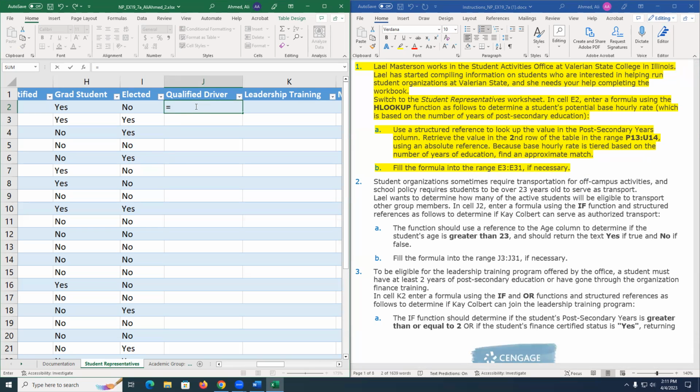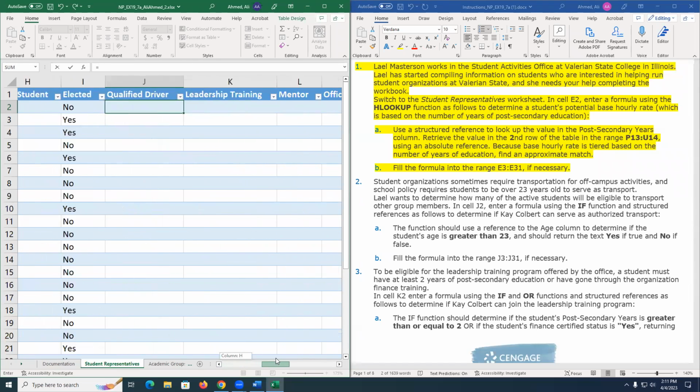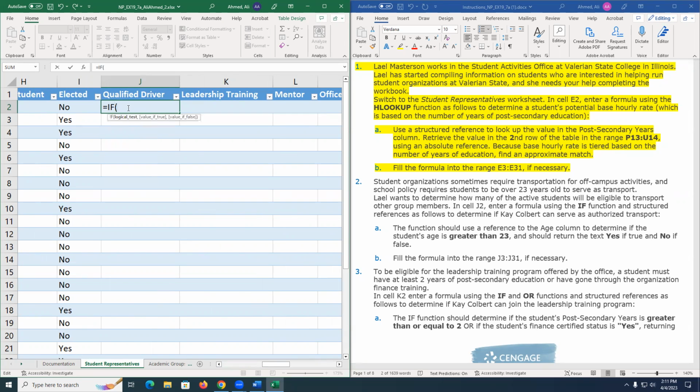Find K. Colbert. Who's K. Colbert? This guy, K. Colbert, can serve as authorized transport. So we just work on the first cell, and it just applies to the whole column. So we have to use the IF function here and find if this guy K is authorized to drive or not.